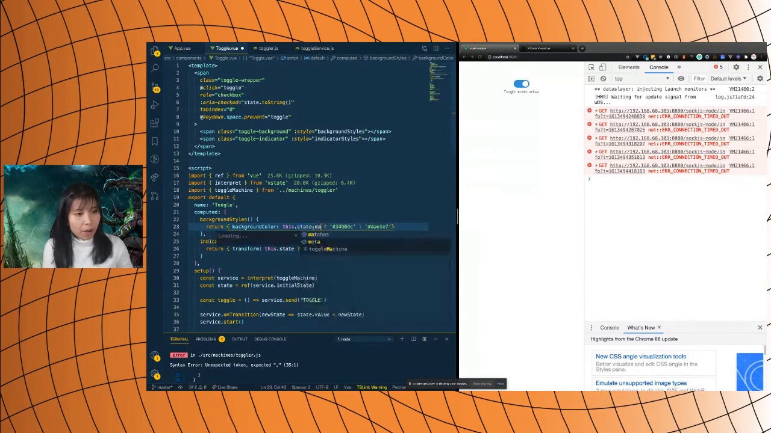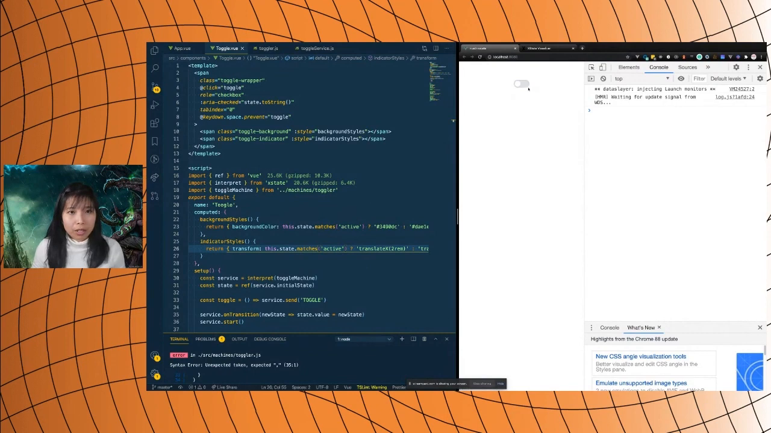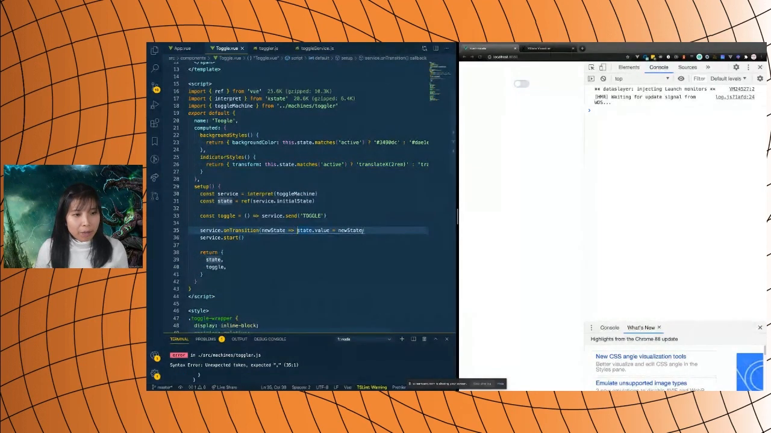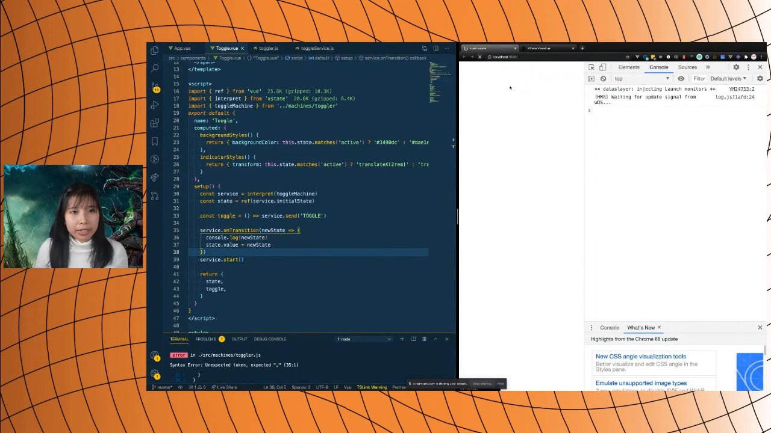XState actually provides us a method called matches, which returns true or false if the state is actually the state we're looking for. Let's say we're looking for the active state, and here we're looking for also the active state, and that's it. Let's take a look. So now it works, right? And in order to understand the state, we can console log the new state. And now we can see the state is here.